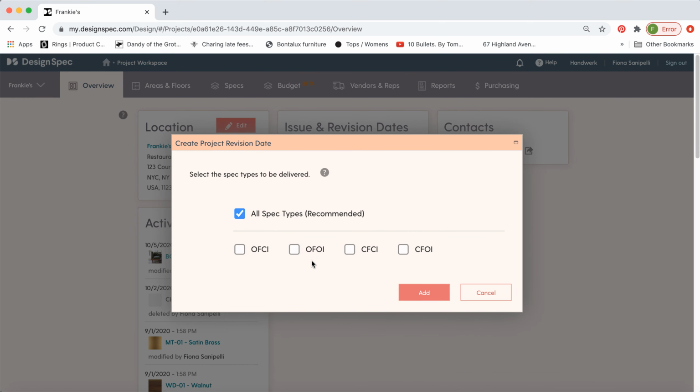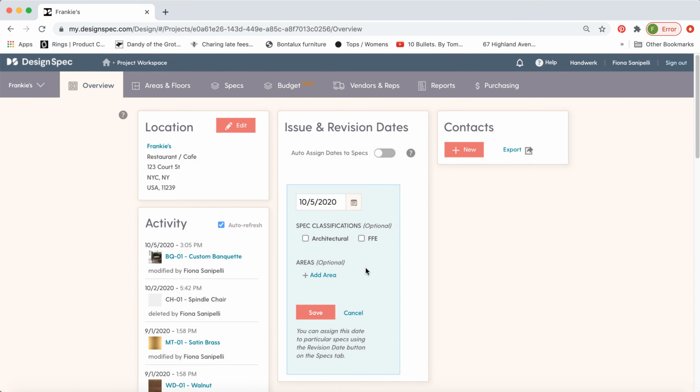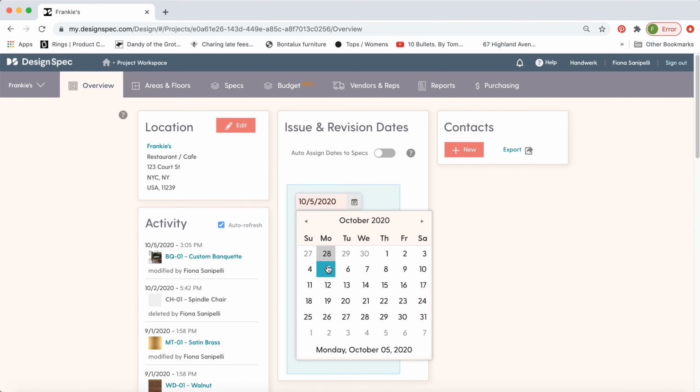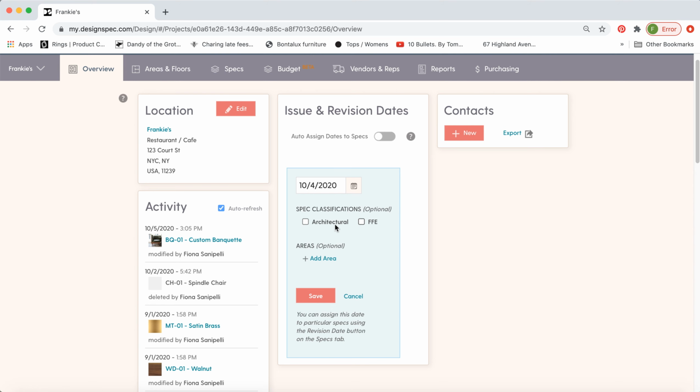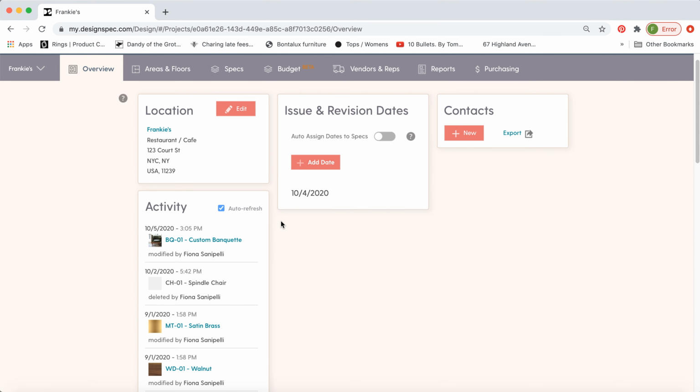You can see there are options to assign a date to specific classifications, like contractor furnished, contractor installed, owner furnished, etc. You can use these designations as long as you're okay with going forward in the project, always having revision dates assigned to these certain groups. For maximum flexibility, we recommend that you use all spec types, so you can assign your dates however you like. So pick a date from the calendar. You can also type it in. We'll go over these classifications a little later. For now, let's just create the first issue date and assign it to some specs.